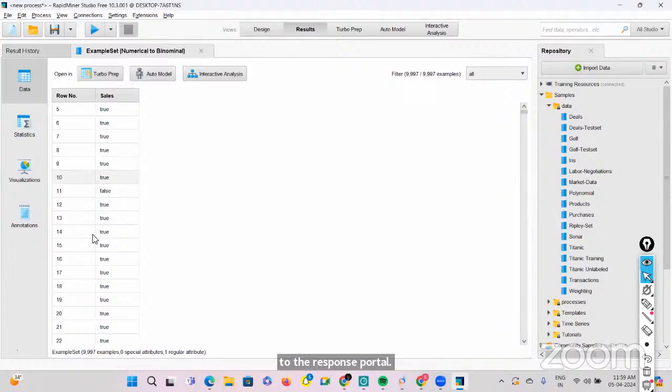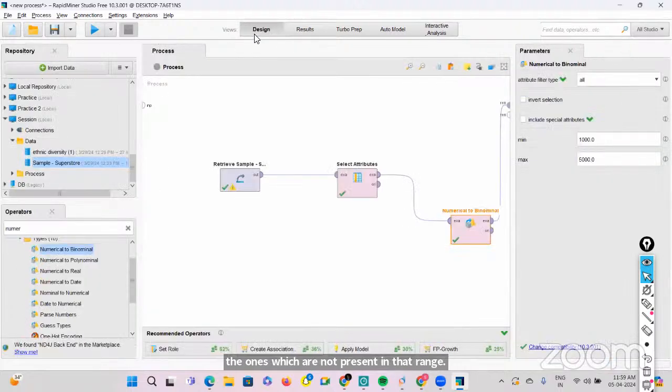True are the ones which are satisfying, or in the particular range that I've provided, and false are the ones which are not present in that range. These are the two categories. This is how you can do discretization in RapidMiner Studio. This we have already seen. This is how you can do the discretization.